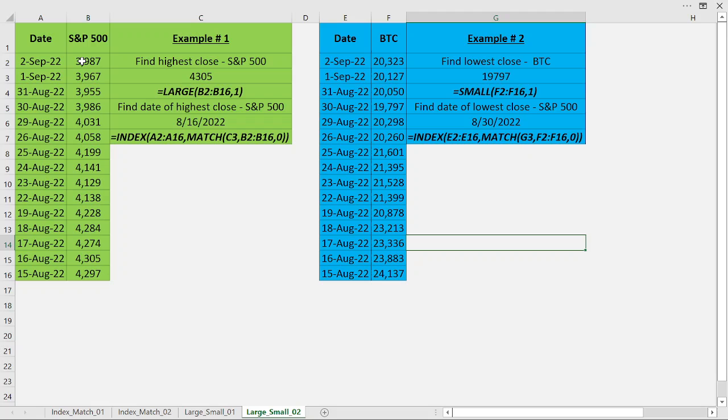Now, a real world example. Let's say we're taking a look at, on the left hand side, the S&P 500. We have about 2 weeks of trading data, and we want to find out what's the highest price the S&P 500 had hit during that period of time. We would then type in equals LARGE B2 to B16, comma number 1.